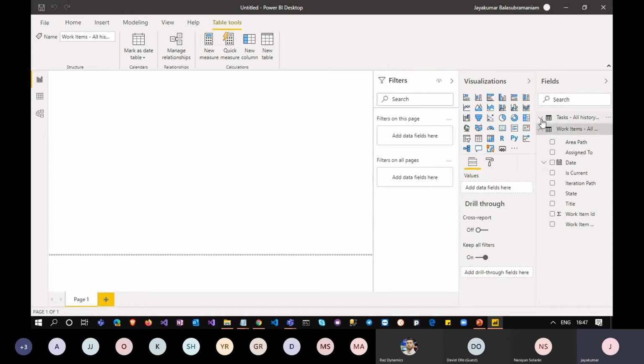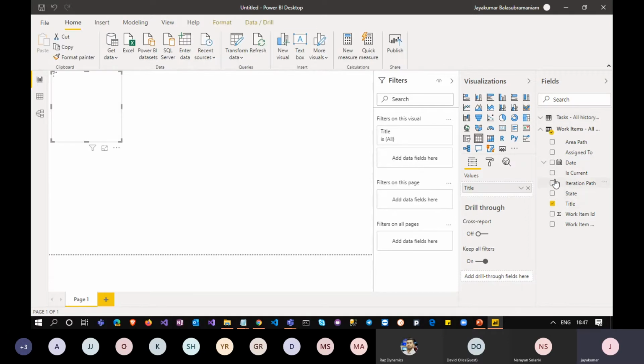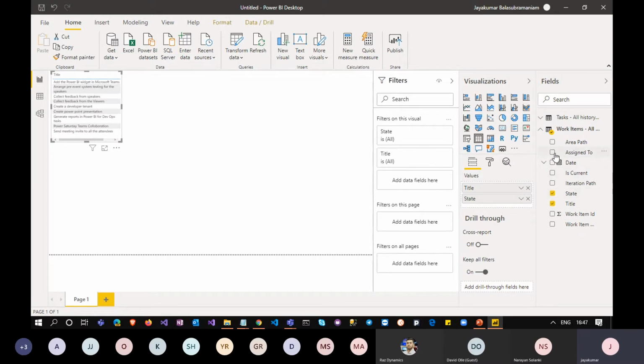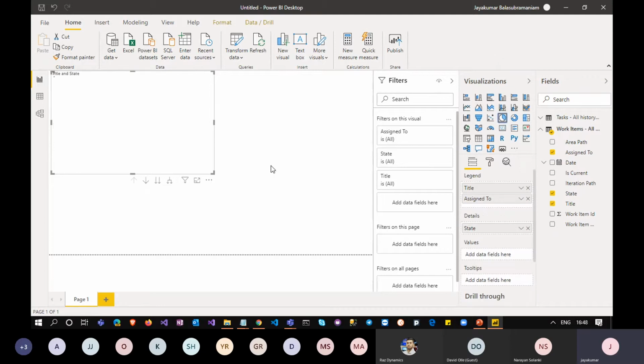So let's build a sample report from here. For example, I'm going with the title, state, and who it is assigned to. So this is simple data. Let me choose a pie chart. This is a visualization. This is just a sample of the power of Power BI. You can configure everything here, and it will immediately reflect in here.